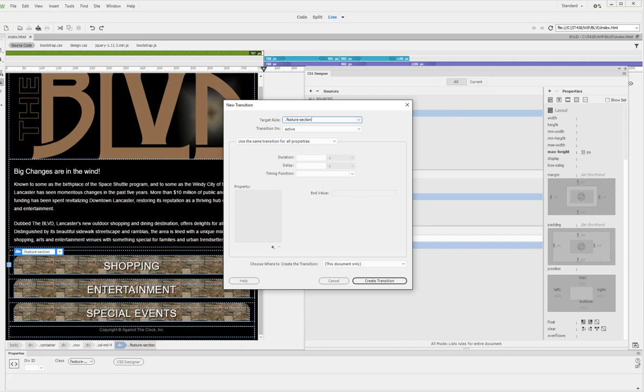And we want the transition on menu. We're going to choose hover. Remember, hover or hoover, depending on how you pronounce it. That means when your mouse is over something, not when it's clicked. All it needs to be is over it. Then we want the duration and the delay.